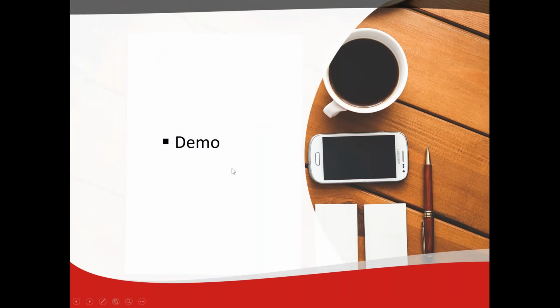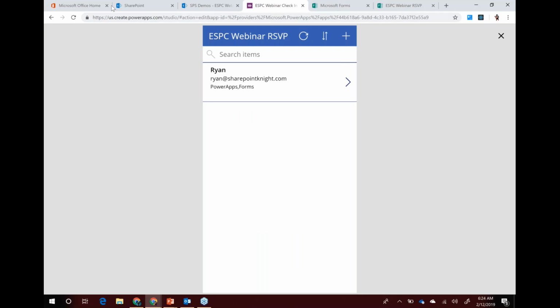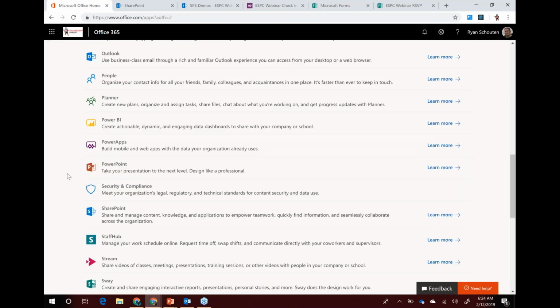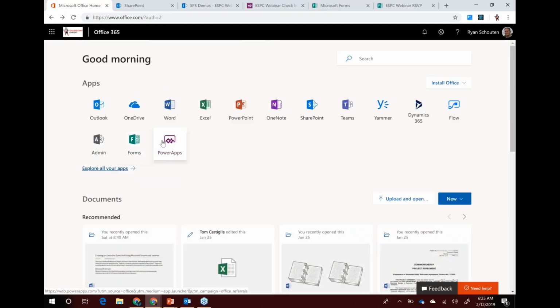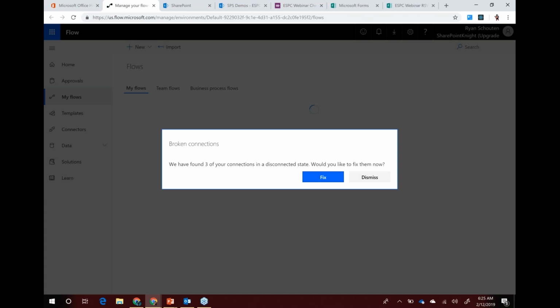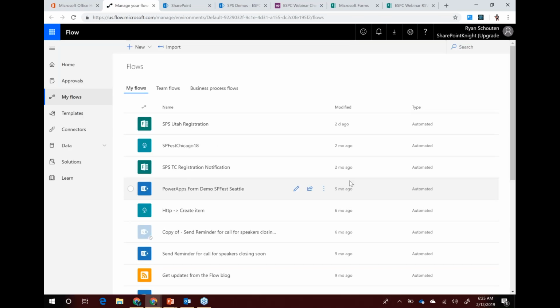So if we switch back to our tenant here, I can go back to office.com again, and we do have a nice big button here for Flow. If you can't find it, there is also the option down here under Explore Your Apps. So if I click on Flow, this will now show all of the flows that I currently have created. In this case, I'm going to create a new one, but I'm going to create it from a template.